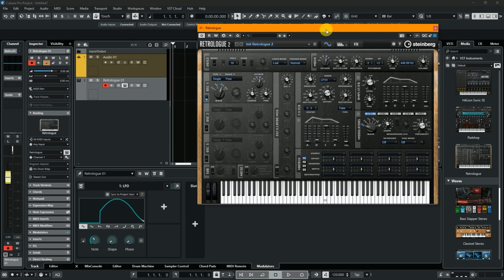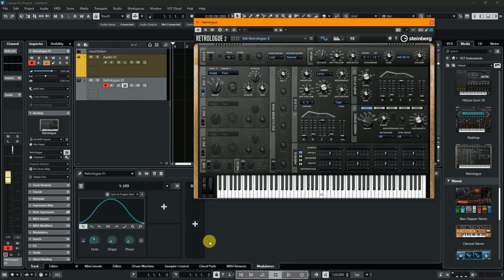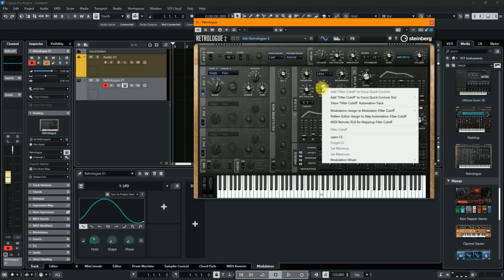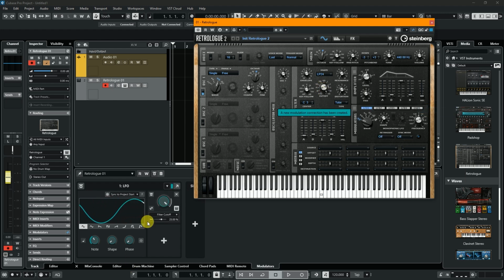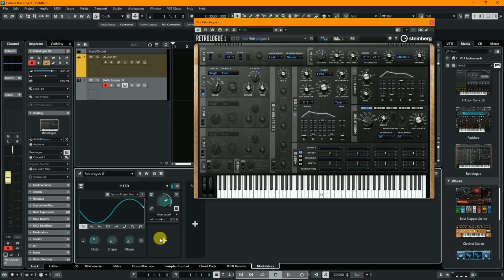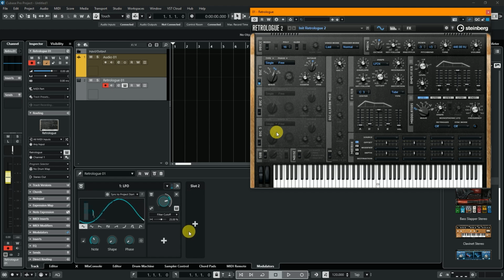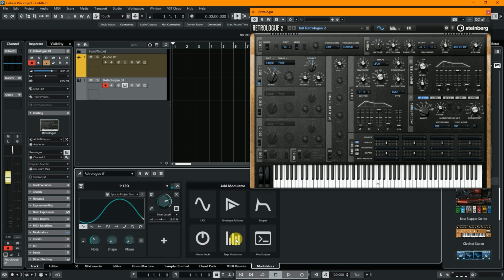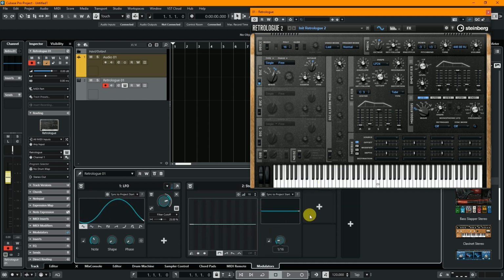At first I am using LFO and this is very useful. Let's see. I am linking my cutoff button with the LFO, and boom, the LFO is linked with the cutoff knob. Also you can use more modulators. Click your plus button and use more modulators in your Retrologue and any other third party synthesizers.